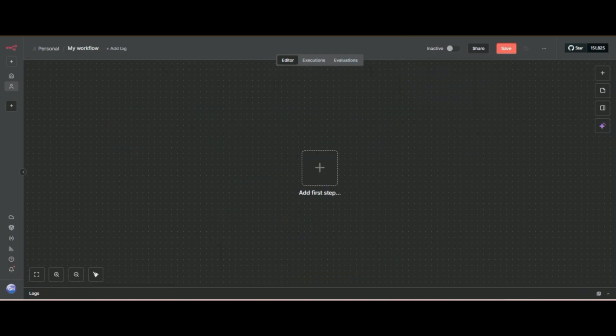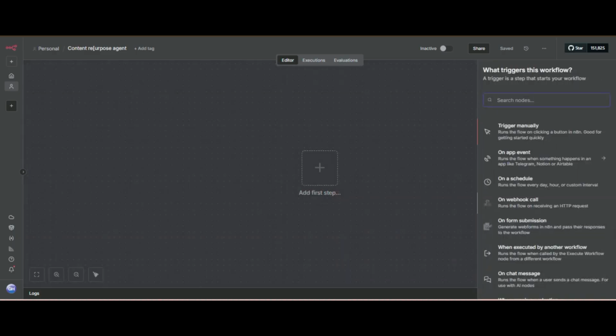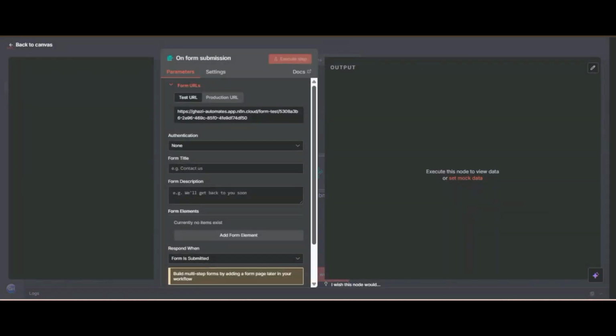So here I create a canvas and I will give it the name content repurpose agent. The trigger will be a form, because I want to explain how you can use Edit Fields, what the Edit Fields node is and how we use it. So I will add the on form submission trigger.